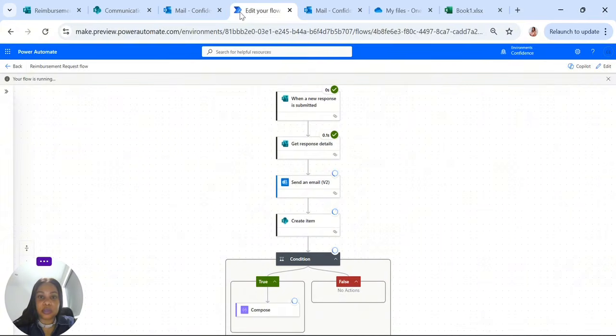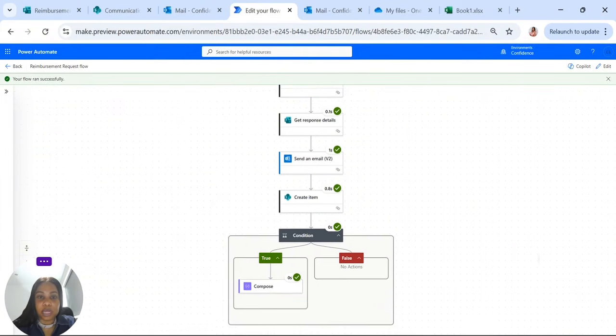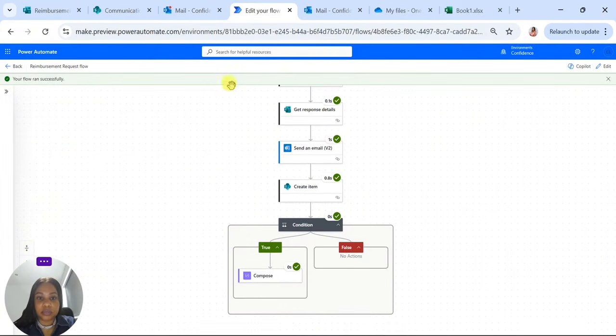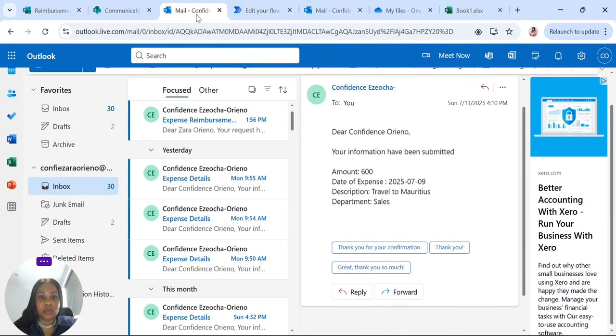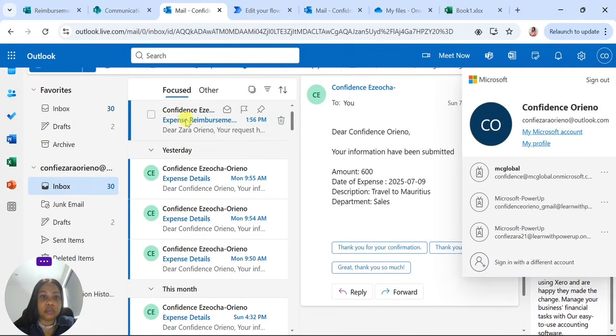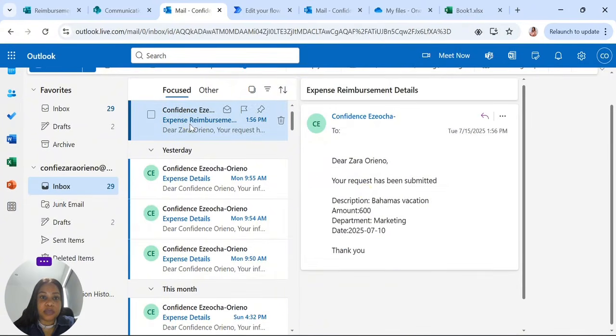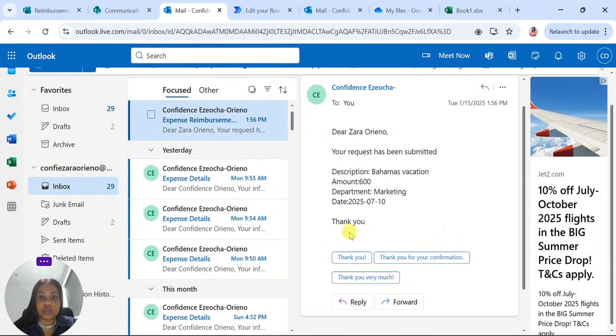So the first one has worked. Email has been sent, and then the flow ran successfully, right? If we go over to our email, let me confirm. Yes, this is my email. We can see the expense reimbursements. This is what we created today on our flow, right? So it has given me a summary of the information I input in the form, right?